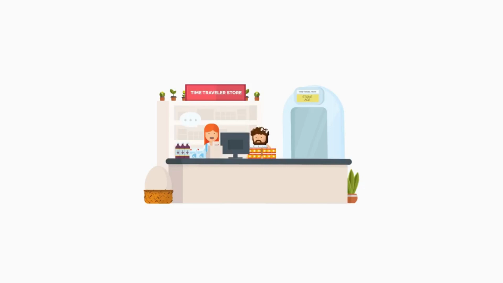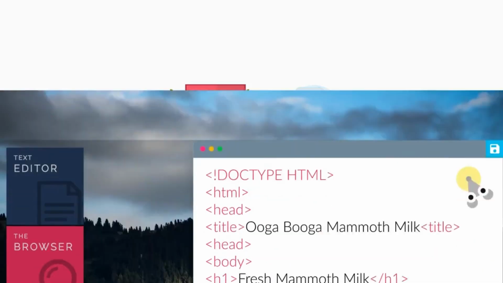So previously, we have set up a web page for Grunt to sell mammoth milk. Today, we will add the product to the web page. Let's get it started, shall we? Go!